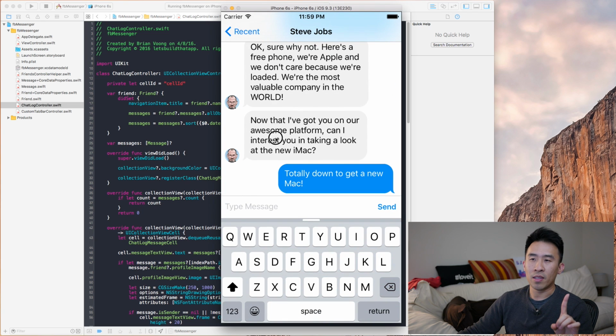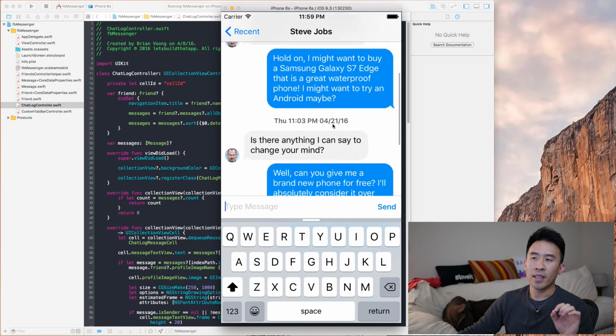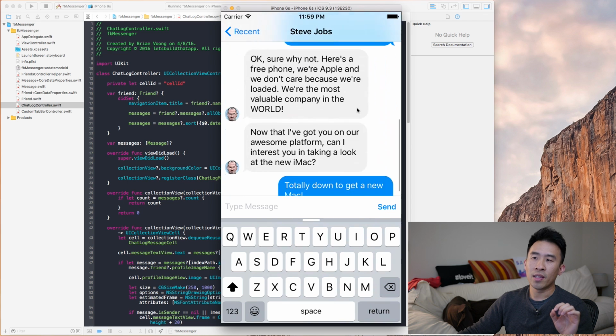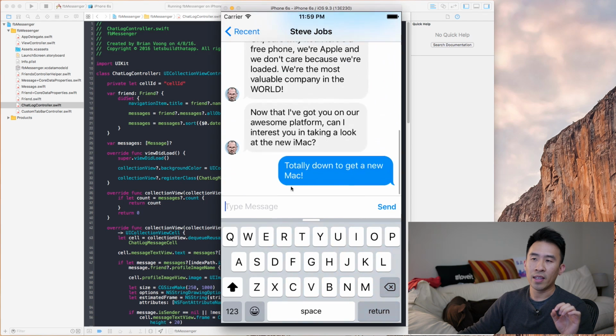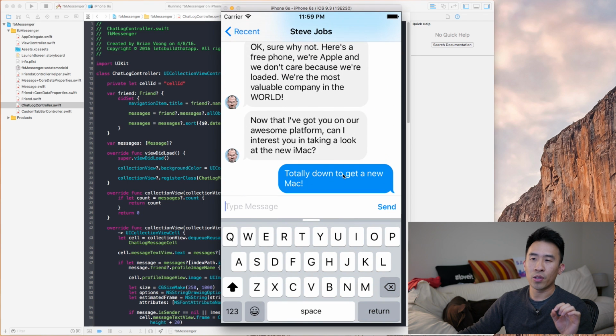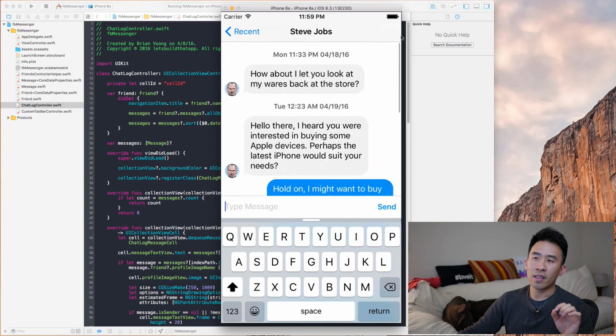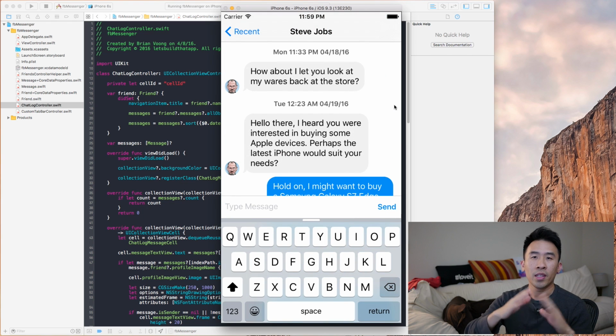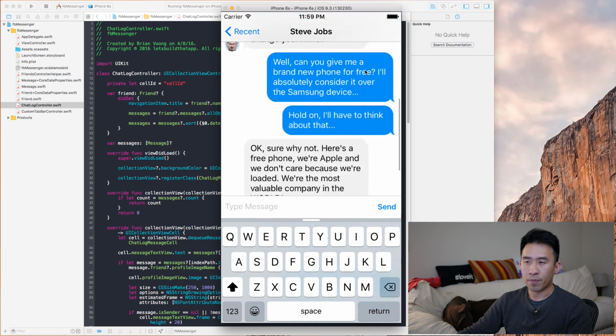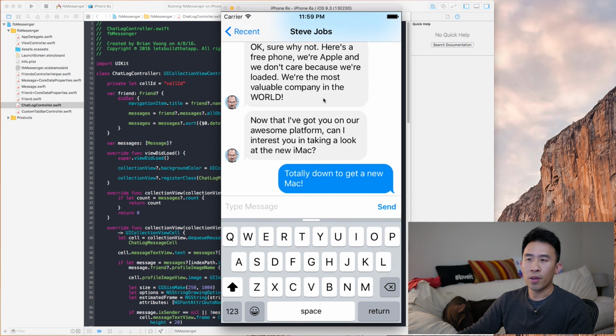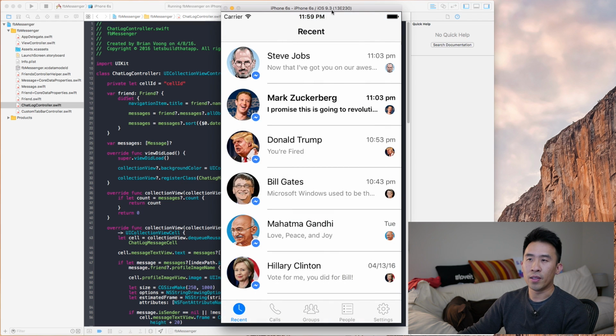So notice what happens when I click into the text field. The first thing that happens is that the keyboard slides up, and then the text field also slides up with it, and then the collection view adjusts itself so that the last message is showing up at the very bottom here, and then the scroll content view is properly sized so that you can scroll the entire contents of the collection view.